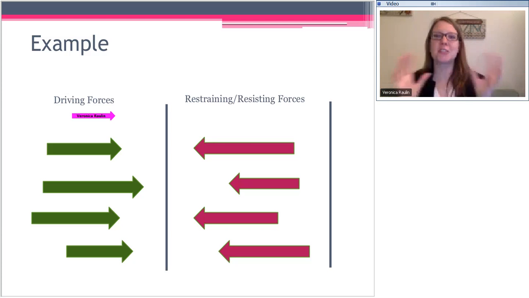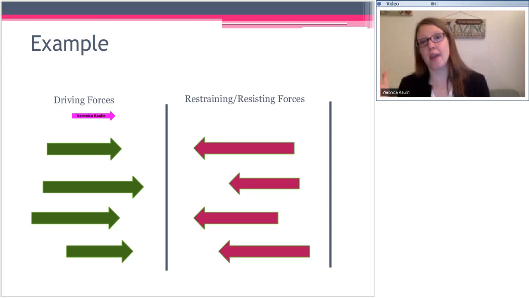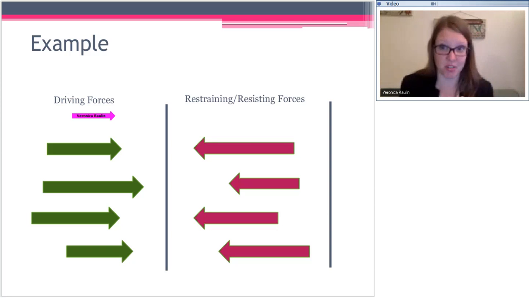You have to consult your other stakeholders in a change and understand what their driving or resisting forces are. Because that resisting force of a senior in high school who doesn't want to leave their school district may outweigh all of your really great driving forces. And so the timing just may not be right. So we'll talk more about stakeholders in the next section.